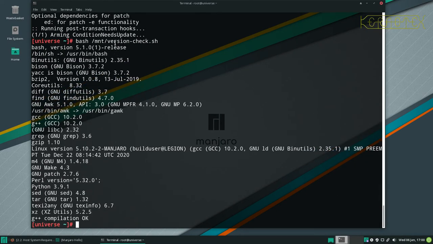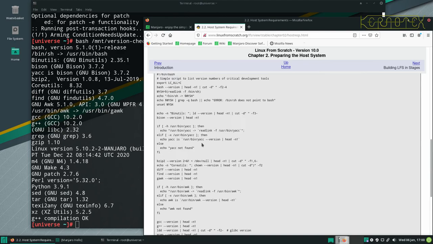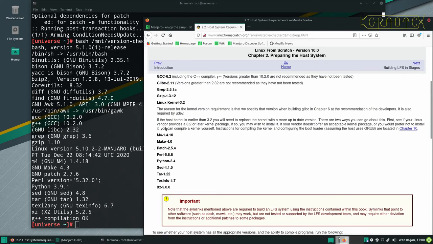I'll just take a bit more notice of all the lines here to ensure there's none that I've missed. And it looks to be all there. So the only other thing you'd have to do is check the versions of these packages against those that are in the book, to make sure they're equal to or greater than the versions mentioned here. And then you'd be able to carry on building Linux from Scratch, as this system is ready to build.